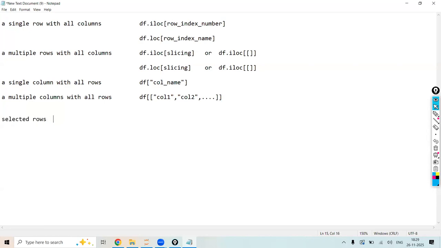When you are going with selected rows, automatically you have to use df.iloc. For selected rows with selected columns, 100% you have to use df.iloc. Inside that iloc, the left side of the comma is related to rows, and after the comma is related to columns.